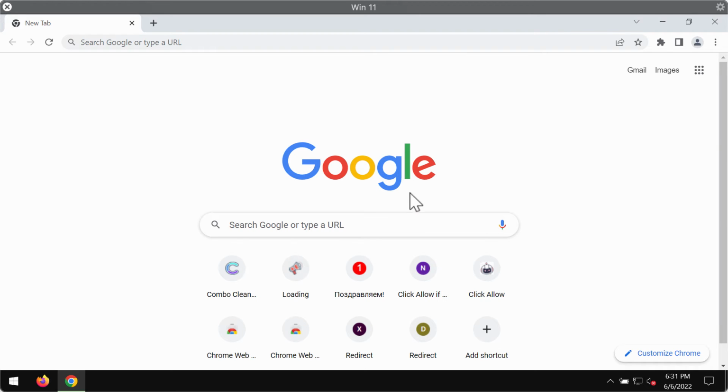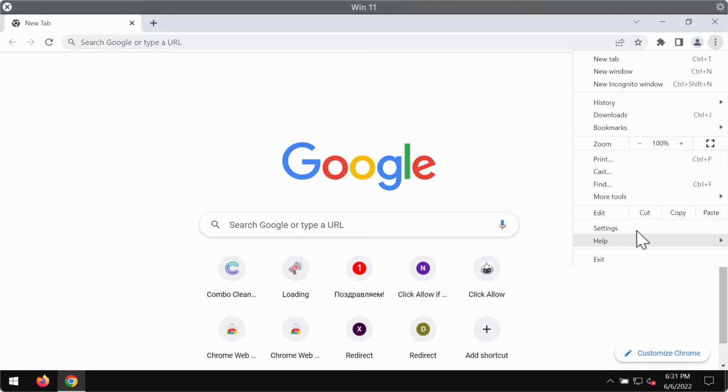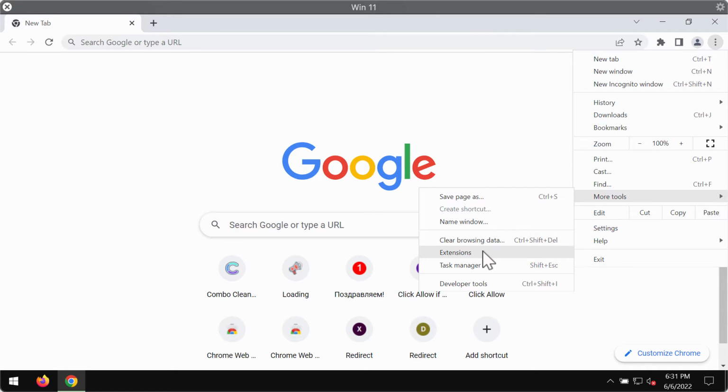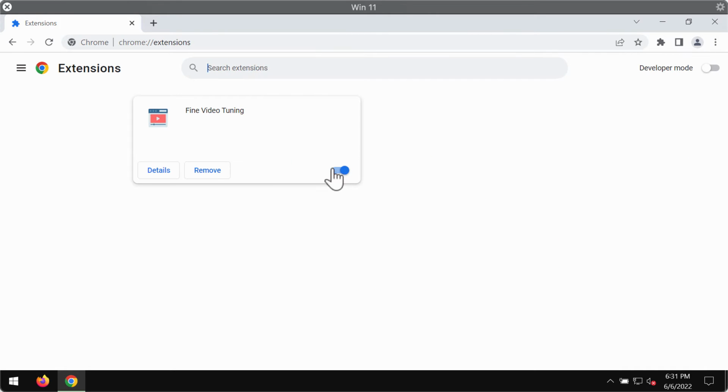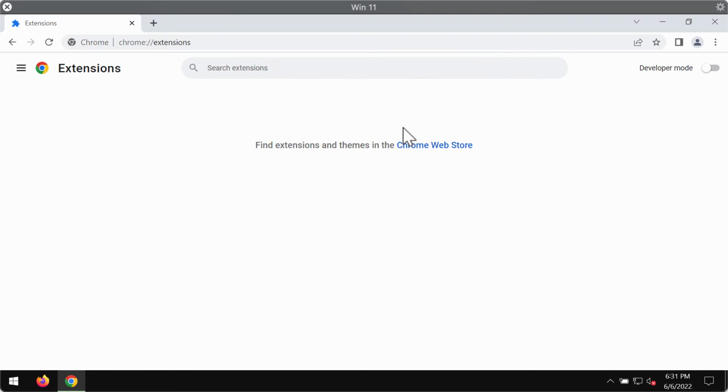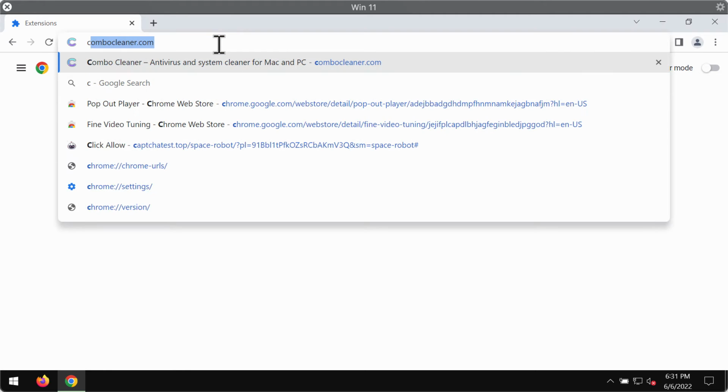We recommend you to get rid of this extension as soon as possible. Otherwise, you may start periodically receiving a lot of advertisements not related to the sites that you visit. So go to the menu of the browser, go to More Tools, choose Extensions. Disable and remove this extension fully from your computer.